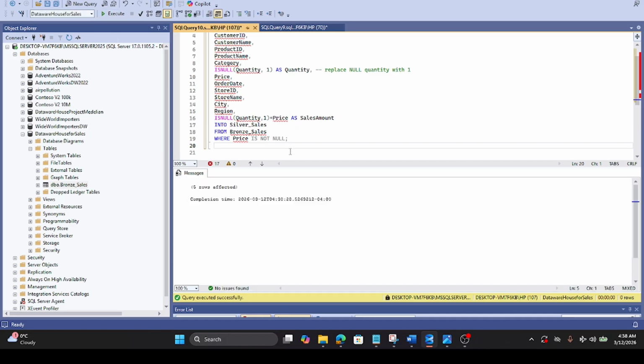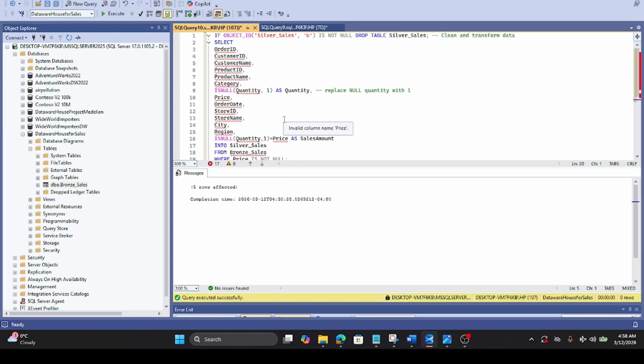So we have 5 rows now in the silver layer. Here we have an IF OBJECT_ID check, basically checking if the table exists, then drop and recreate the table.